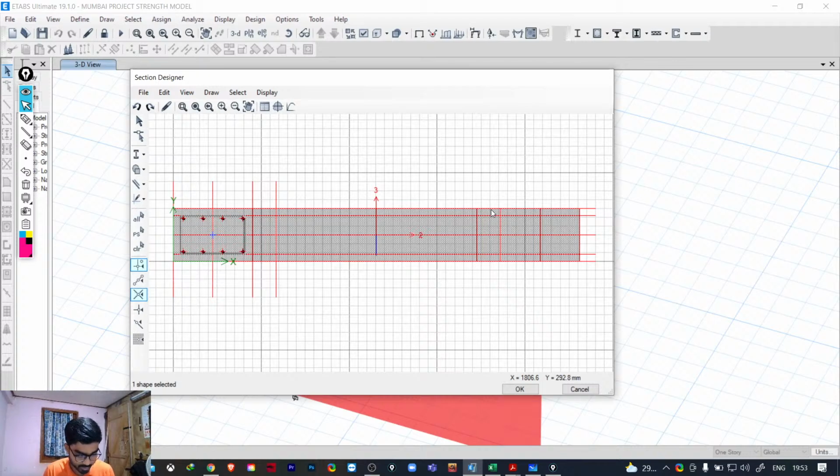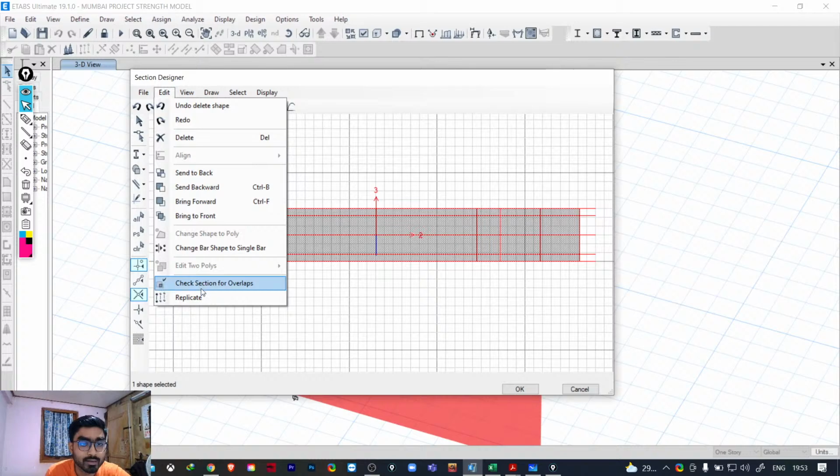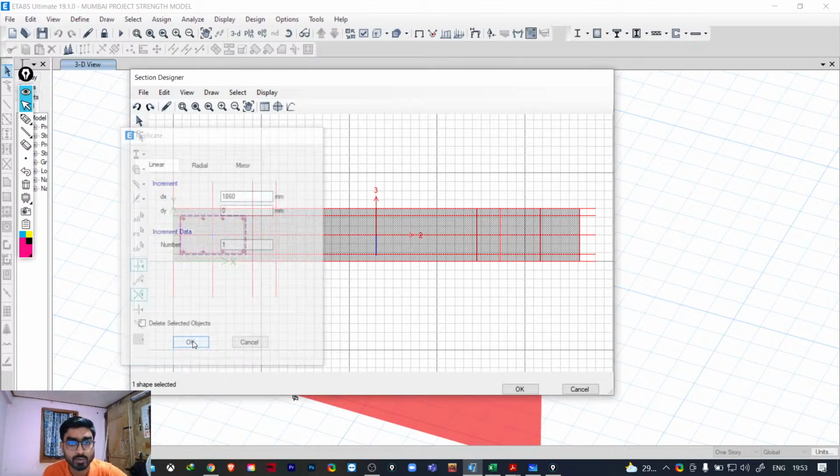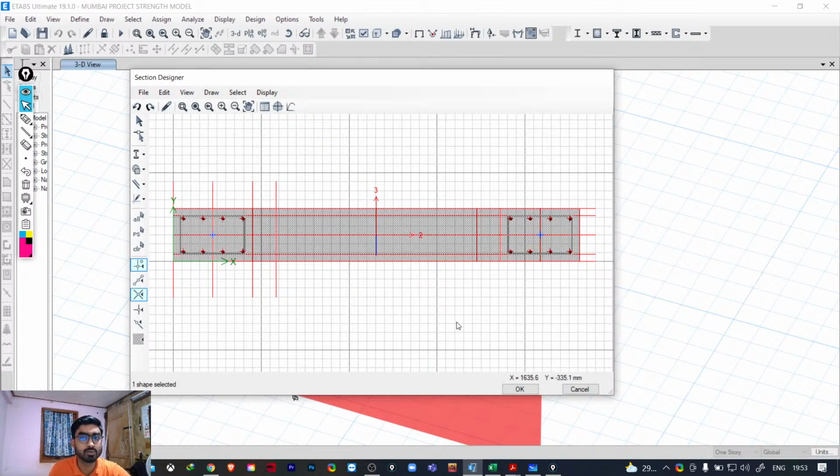2310 minus 450. It will be 1860, right? So let's select this, edit, replicate. Along x direction, y will be 0. Along x direction will be 1860. Okay, yeah. So there is no need of creating.